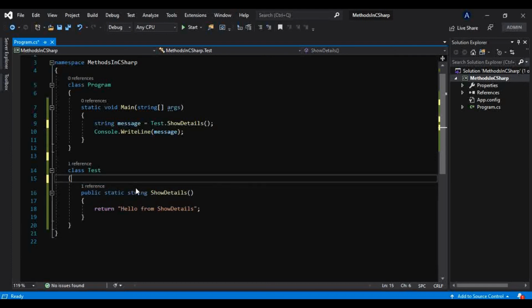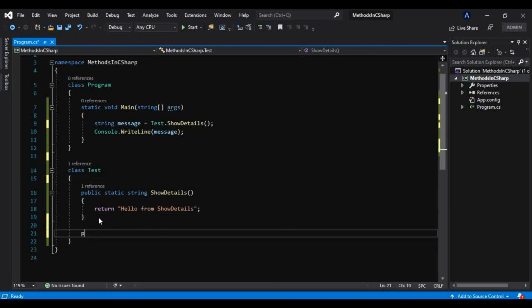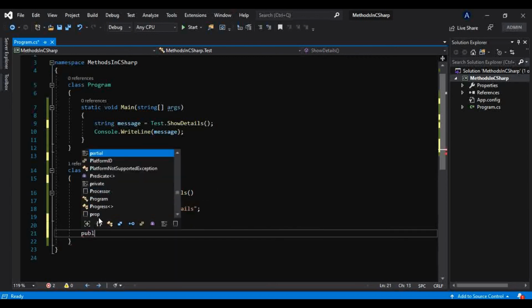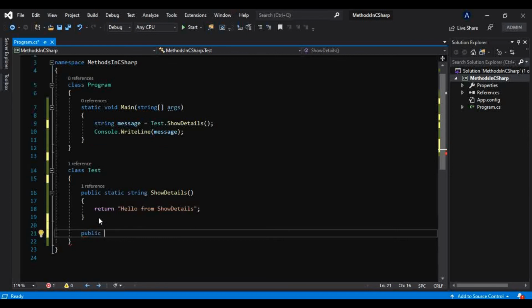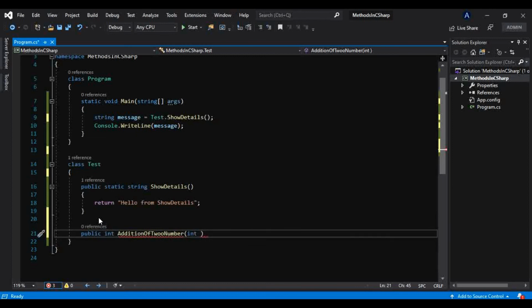Don't worry about them. What I will do is create one method, and I will make that public, and let me take the return type as int. I will take the method name as addition of 2 numbers. Okay, and I will take 2 integers only, not a float or maybe double, but let's take an integer. Let's take a very simple example. Integer value 1 and integer type value 2.